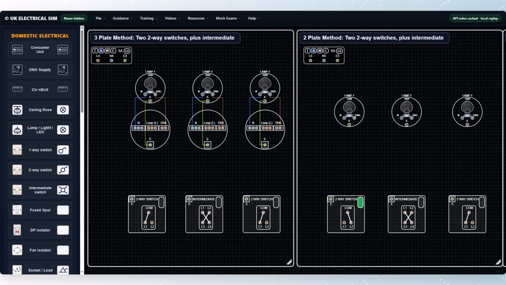The important point to understand is that the intermediate switch does not replace the two-way switches. Instead, it is fitted between them in the switching conductors. The two-way switches remain at each end of the circuit, and the intermediate switch sits in the middle. Its job is to change the path between the two strappers, allowing the circuit to be made or broken depending on the position of the other switches.